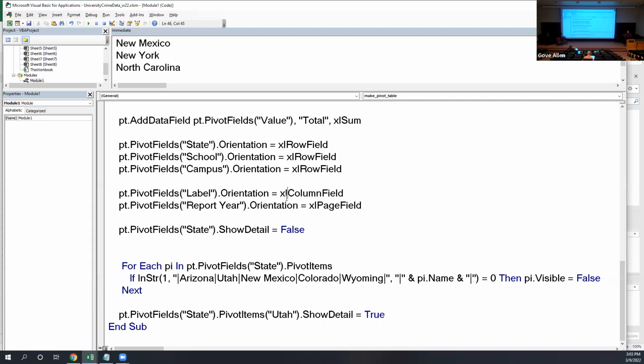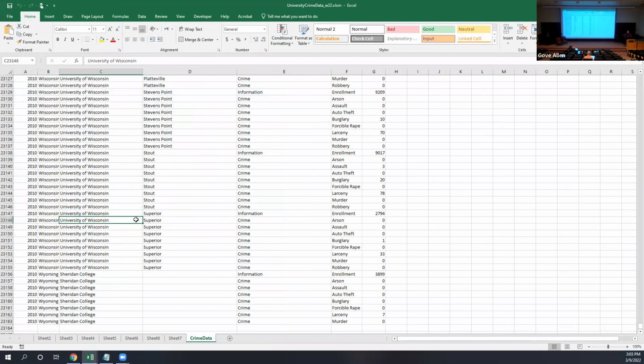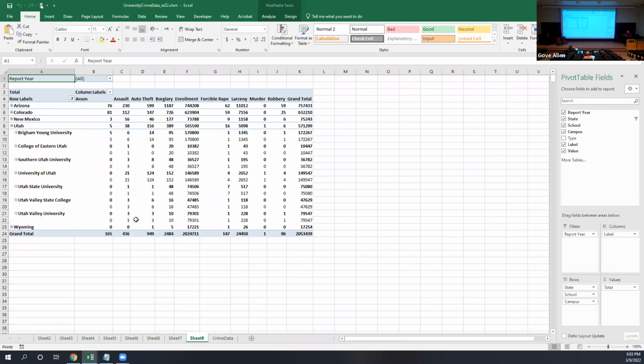Looks pretty good. Go ahead and come back here and run that again, Control-Shift-P. Yeah, mission accomplished. We've got Arizona, Colorado, New Mexico, Utah, and then these are all expanded out. If I remember right, if we look at the arson column, we've had 5 arsons in this data set. University of Utah, nothing. It's a 5-0 score.